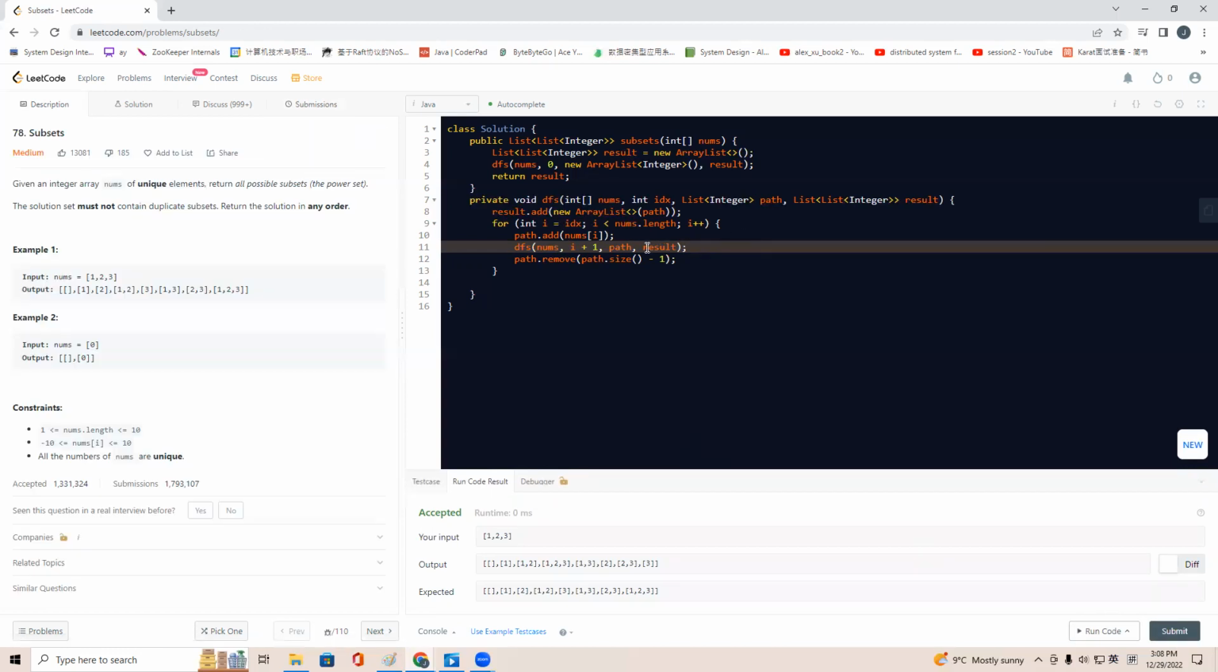So doing it this way, it is also 2 power n time complexity.